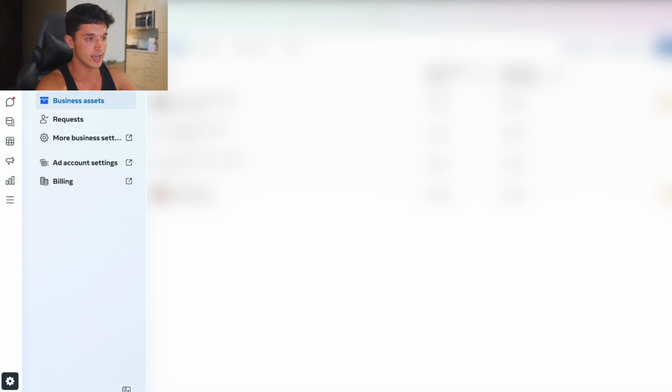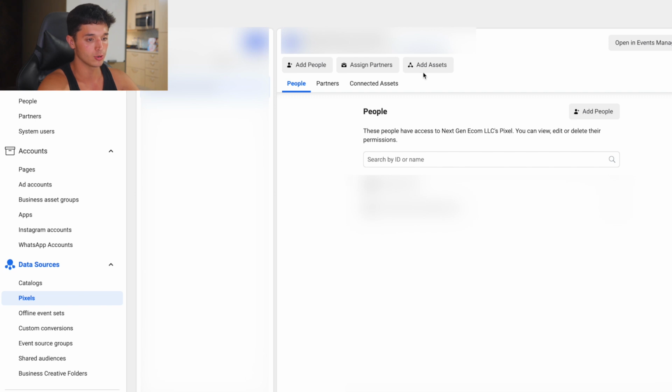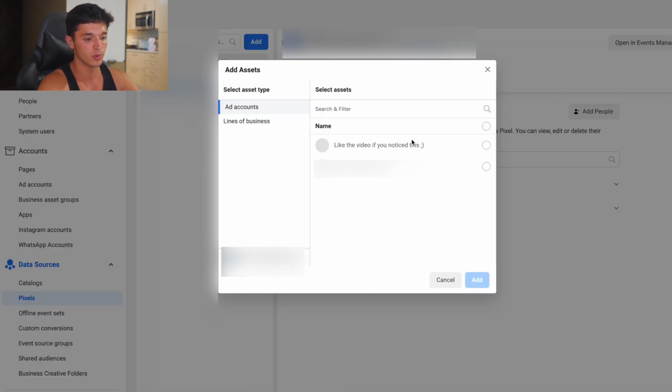Now once you've made those 3 assets, go down here to more business settings. The first thing I want you to do is go down to data sources and then pixels, and then click here to add assets. What we're going to do is pretty much just connect our ad account to our pixel.